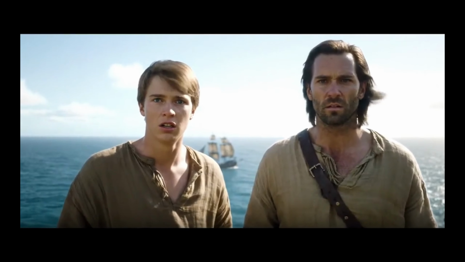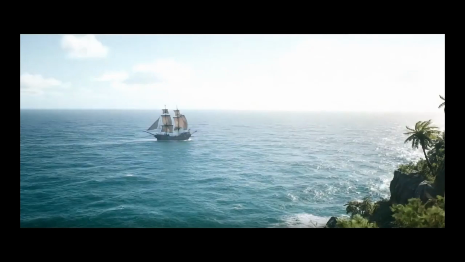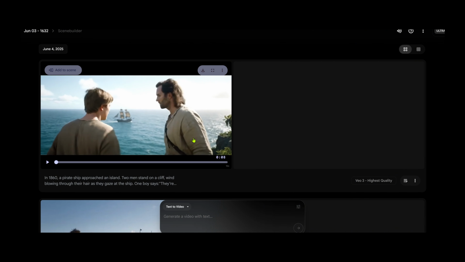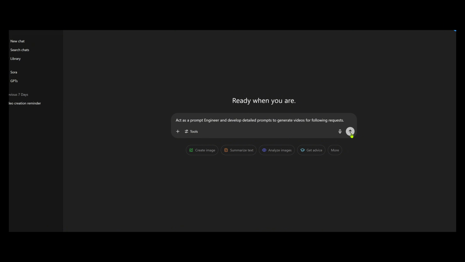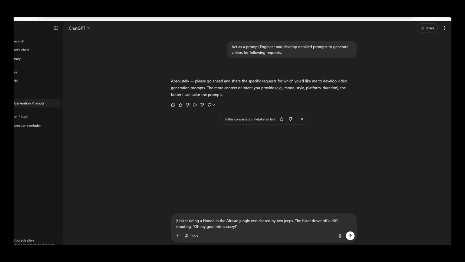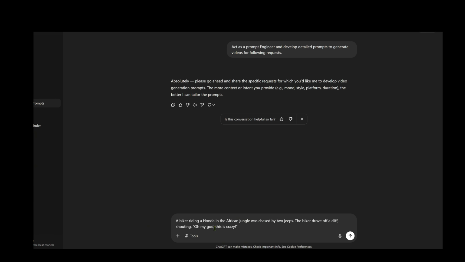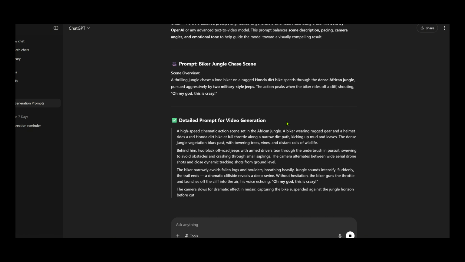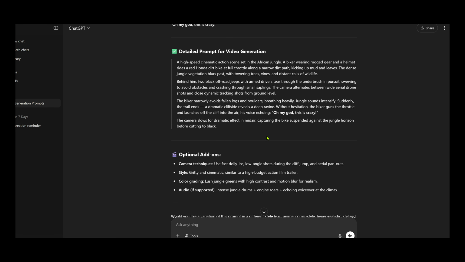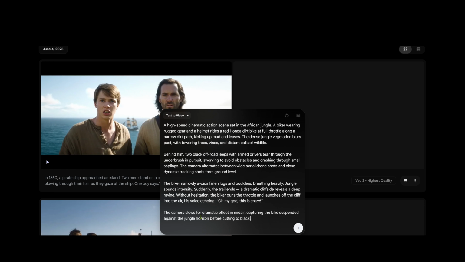But still feels a bit like a video game cutscene. So let's explore a more cinematic idea. This time, I'm going to ask ChatGPT to help. Here's the trick. Ask it to act as a prompt engineer and generate a detailed cinematic prompt. Let's say a biker rides a Honda in Africa, chased by jeeps through the jungle. He jumps off a cliff and yells, "Oh man, this is crazy!"